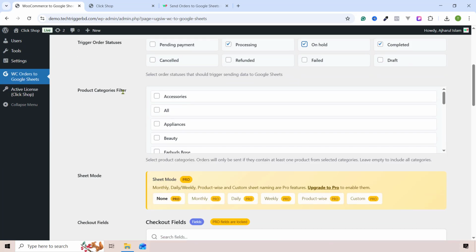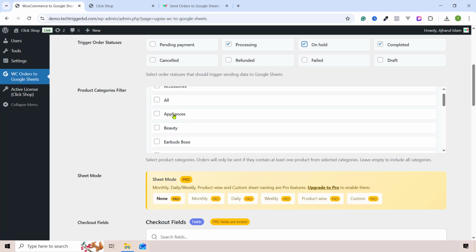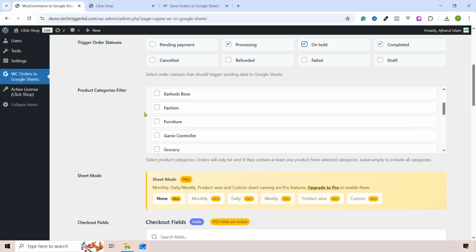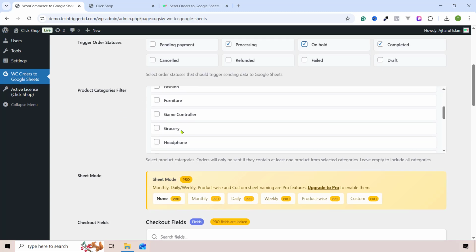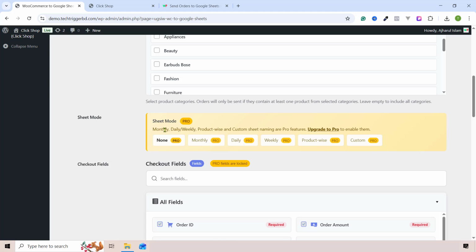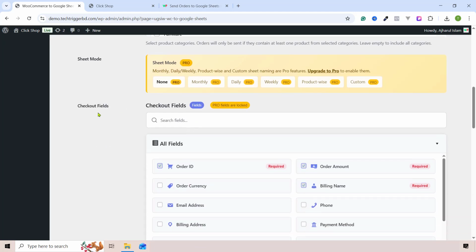And next, this is the product categories filter. Here you can select a specific category to send data from specific product categories. But if you don't select any category, it will send all orders from any categories. Then sheet mode: if you use the pro version of this plugin, you can create automatic sheets for daily, weekly or monthly. I will show you later, don't worry.